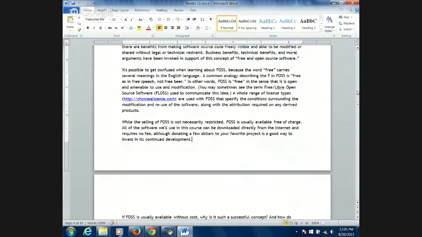Here we go through the difference between the word free. Okay, we know that free has several different meanings in the English language. Free can mean that it's not restricted on how you use it. Free can also mean that it doesn't cost anything.